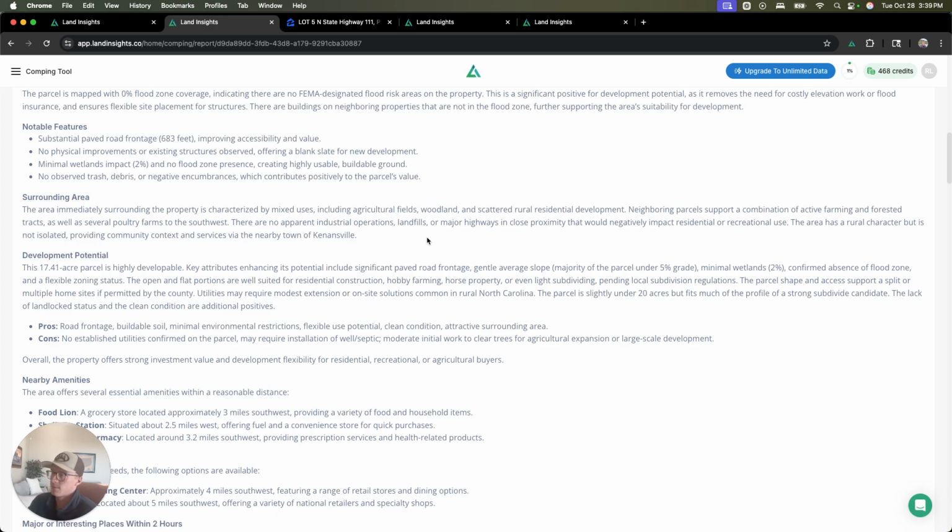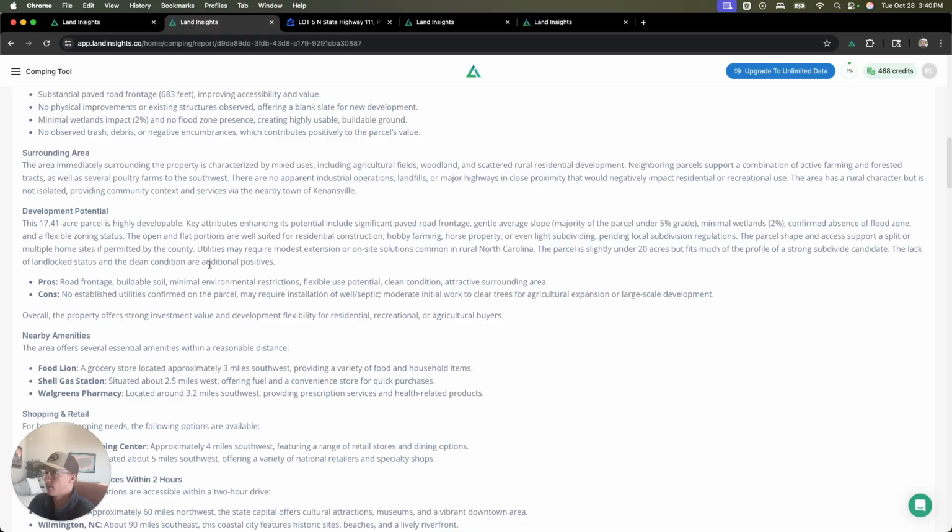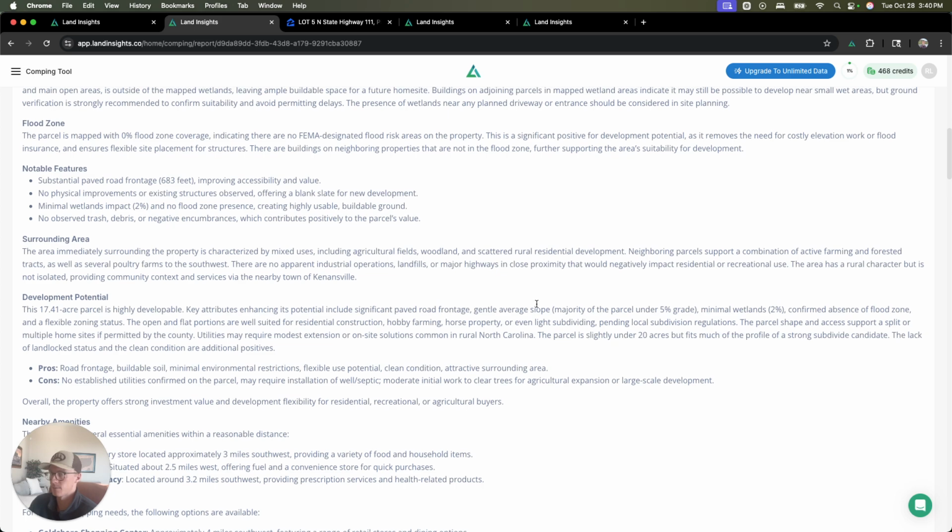Talking about the surrounding area, mostly ag fields, woodland, rural residential development. Now it talks about the development potential. So it says this is highly developable for houses. And yeah, it talks about flood zones, the slope, wetlands. It says it's well suited for residential construction, hobby farming, horse property, even light subdividing. So kind of nailed it on that. That's kind of what I brought up, is maybe you do a slight subdivision or you just build a residential house on it.